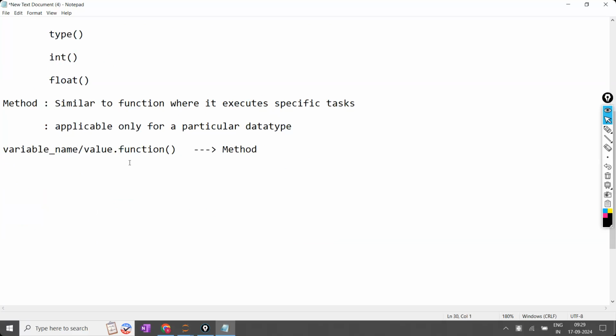These functions are called methods, or also attributes. If that method is available, it works. If that method is not available, it is going to throw an attribute error. Attribute error means that the method is not available. That is the meaning of attribute error.